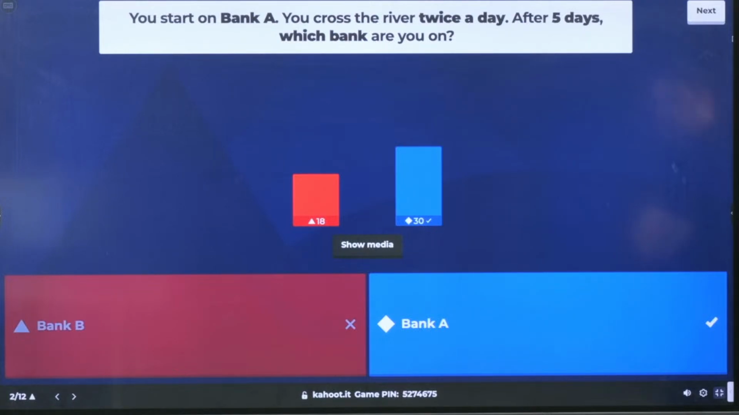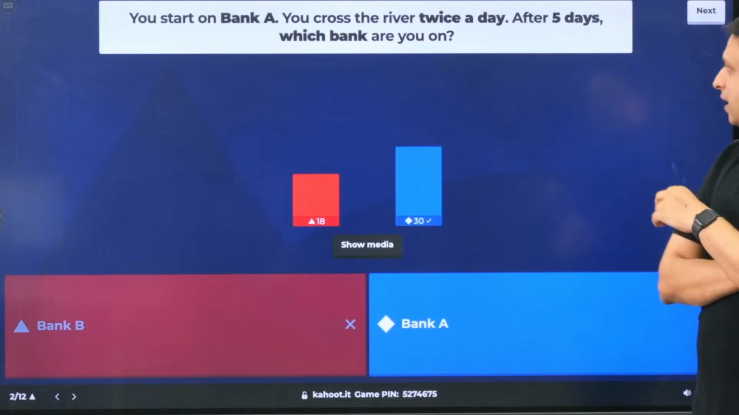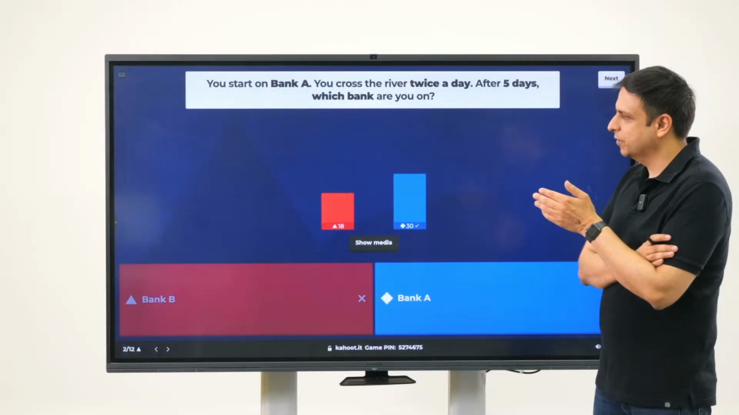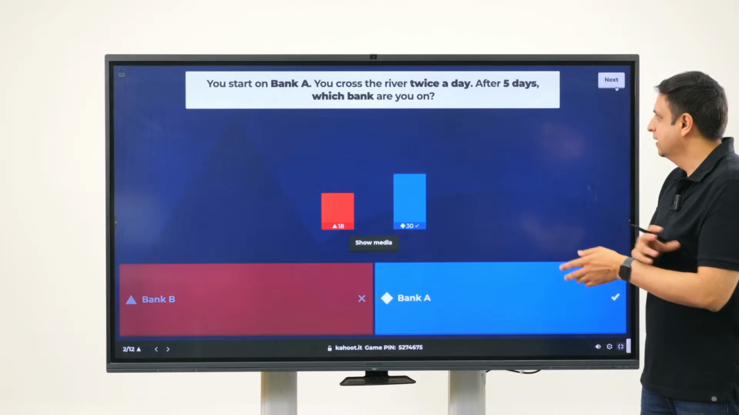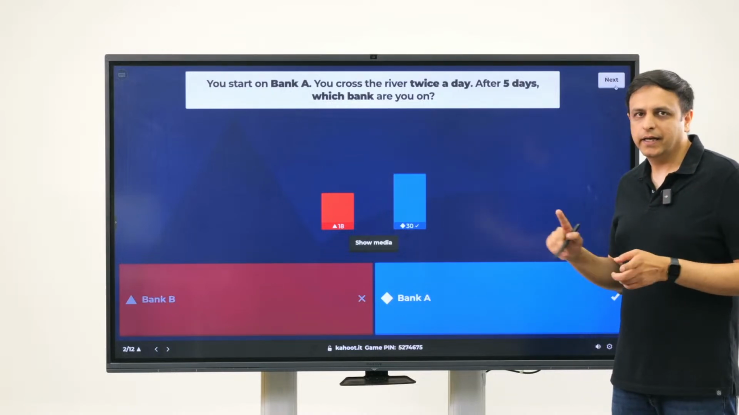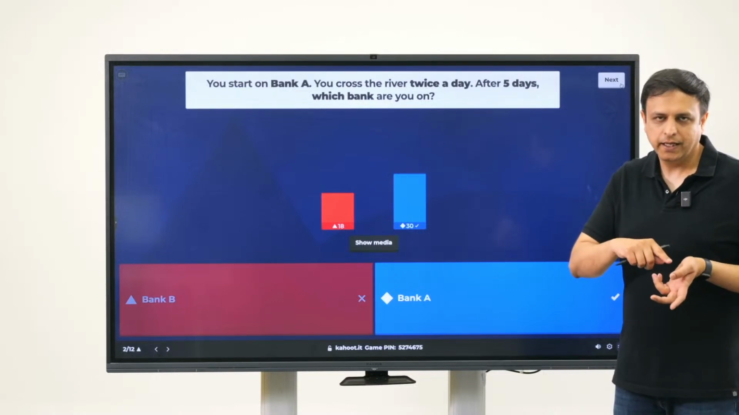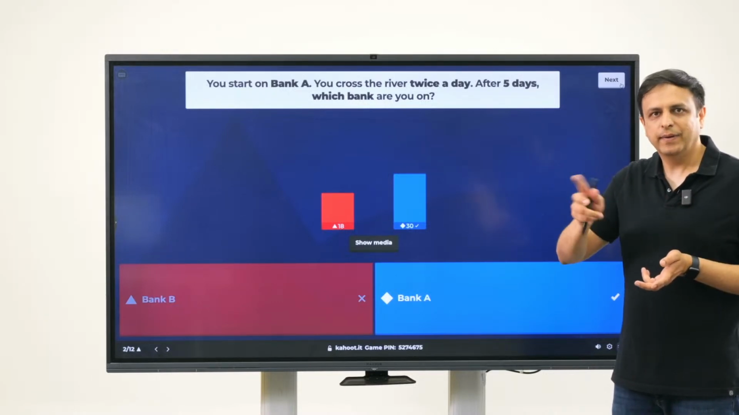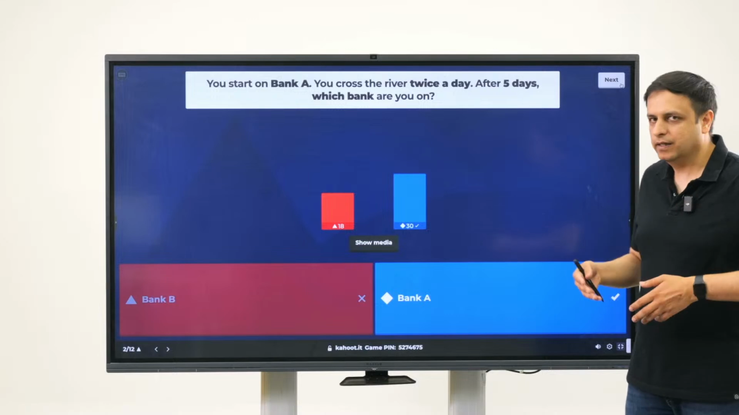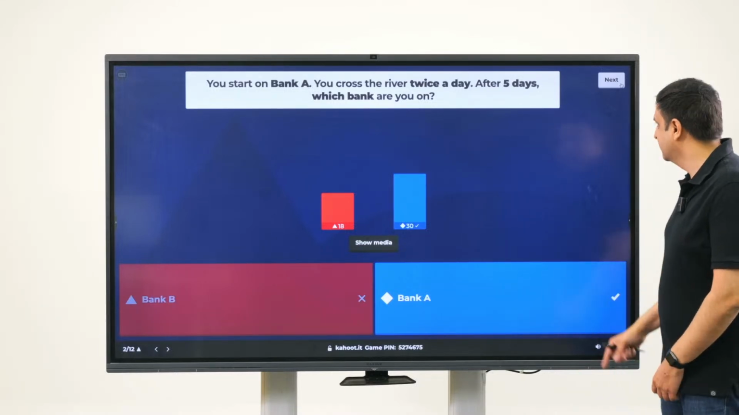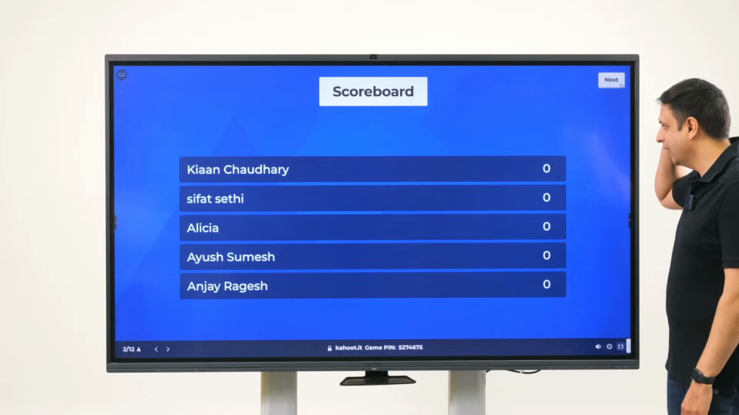All right, so the larger number of you said bank A, which is the correct answer, because after 5 days you would have made 10 crossings because you're crossing the river twice a day. So 10 is an even number, and even means you will be back on the side you started with. So if it's A, you go B, A, B, A, B, A, and so on. So all even numbered crossings should get you on side A. So that was the correct answer. So let's see the leaderboard now.